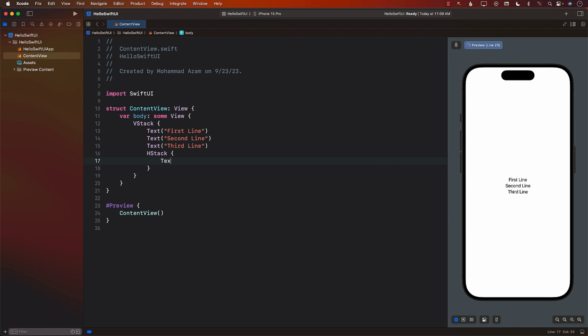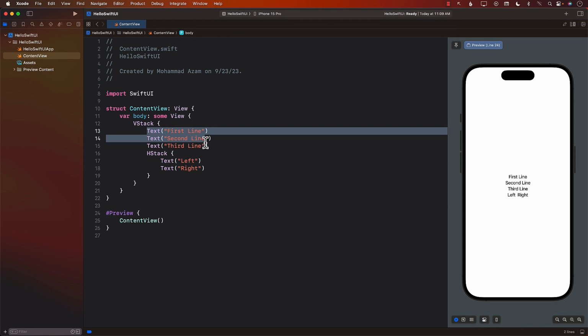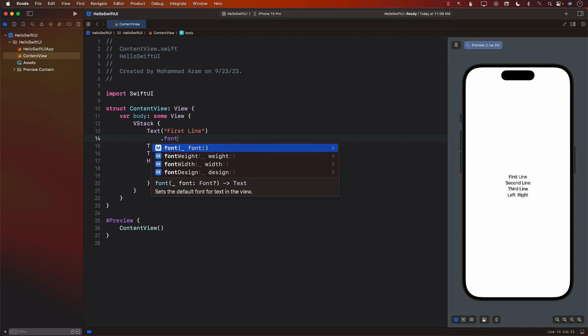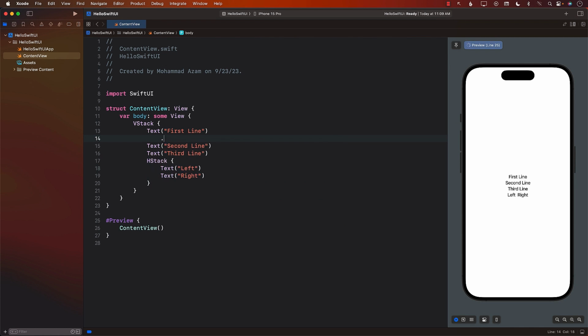And we're going to go ahead and add another text view. We'll call it left, and we'll call it right. There we go. You can see that horizontal stack, which is represented by H, horizontal, allows you to add the items left and right. Now, each of these items are very plain. They don't really have any style associated with them. So if you want to add some style to them, you can by using font, foreground color, and so on.